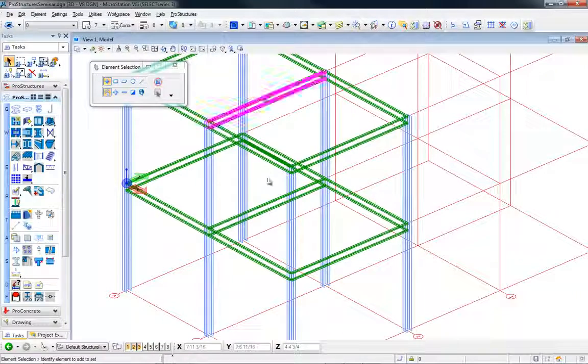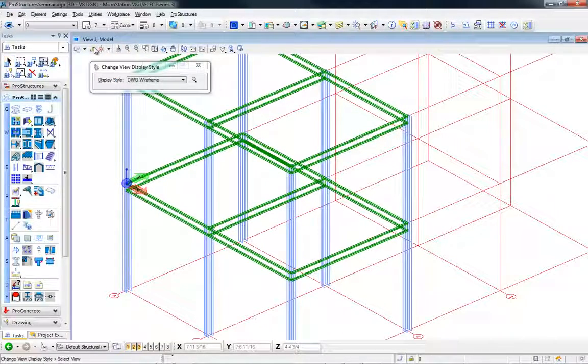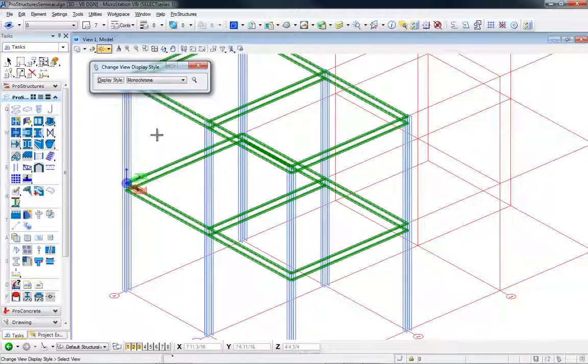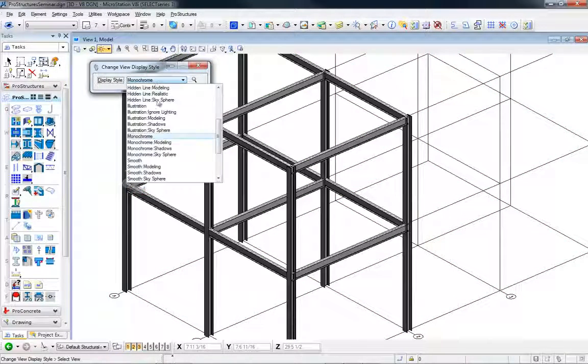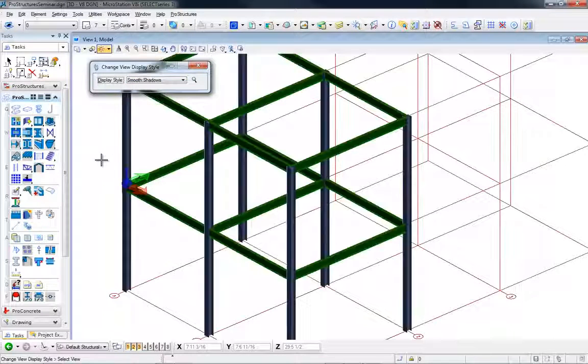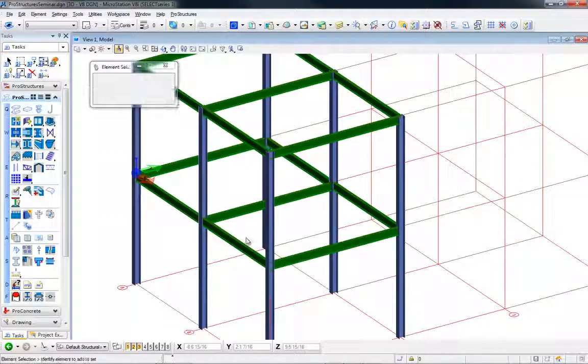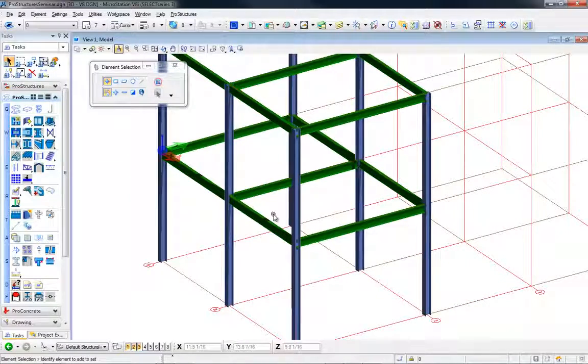I want to change my view a little bit, and let's say I want to work in any other mode. It could be monochrome, it could be shaded. In this case I want to work smooth with shadows. I can even lighten it up a little bit, something like that. Beautiful. So next step, I want to insert some base plates.